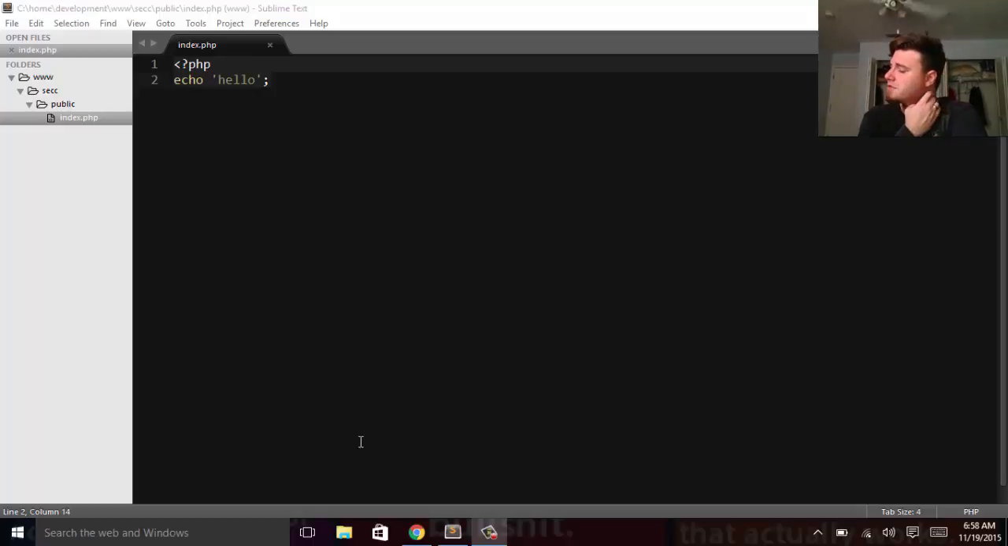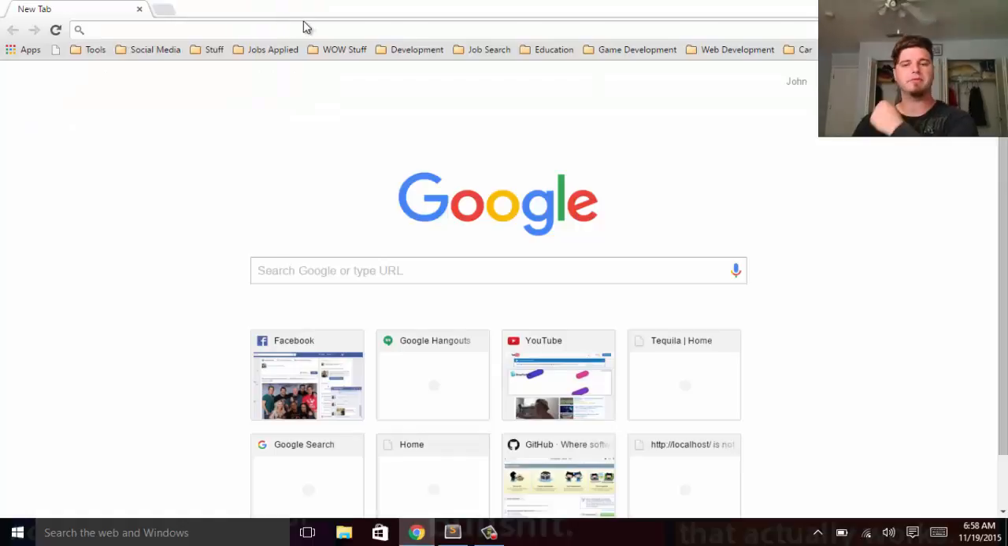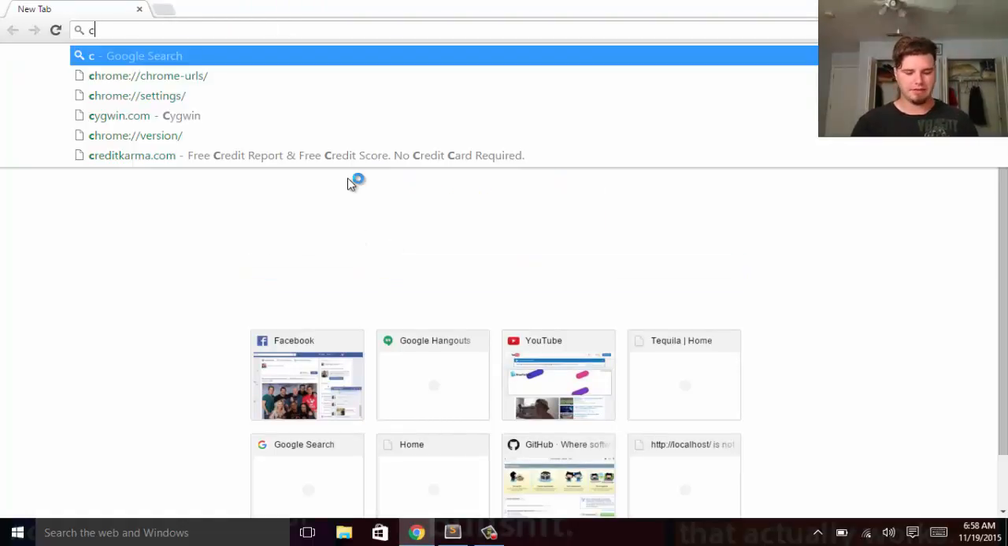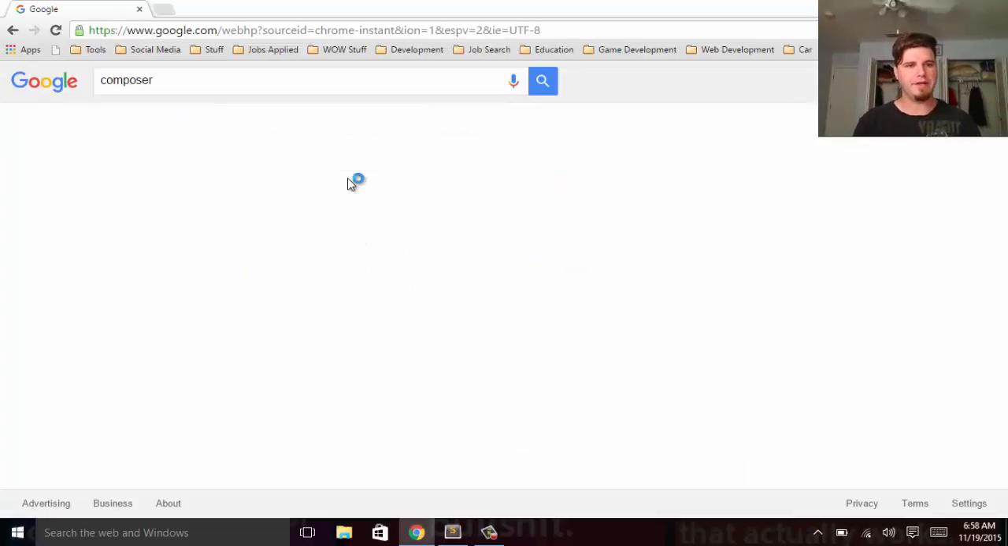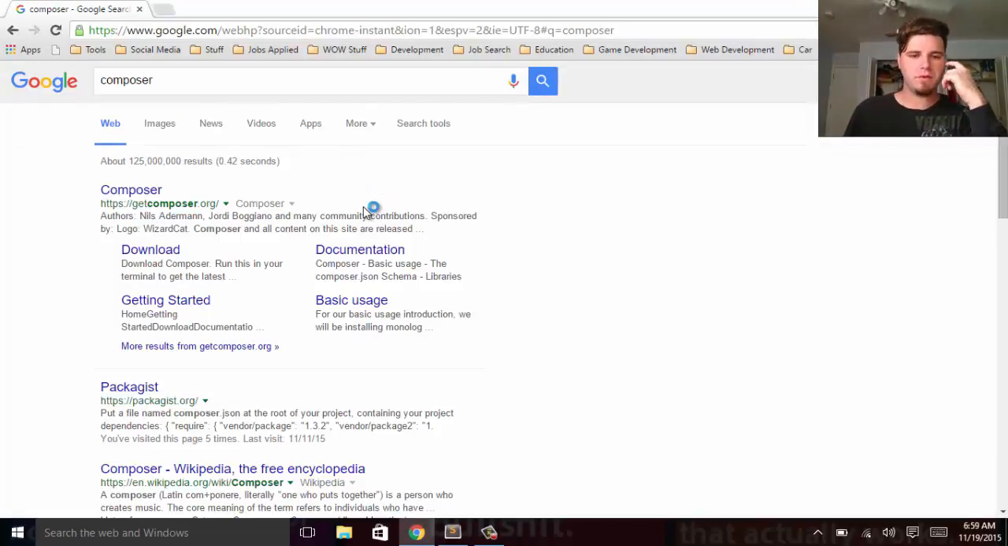So what we're going to do today is start working with Composer. Composer is something that's become very popular within the past couple of years. It's basically a dependency manager for PHP, and that's what we're going to be using to build our application. Obviously, we're not going to be building every single part of the app, since there are so many other things out there to help us.